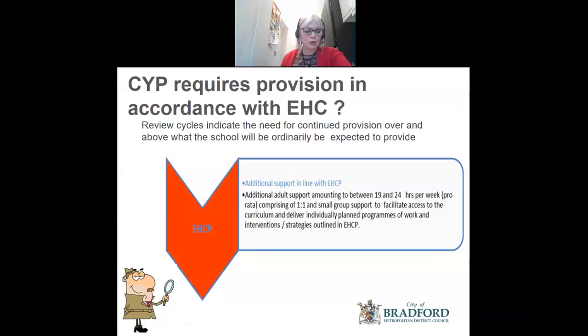You should be able to demonstrate this provision is in place through school documentation, or that this provision is needed and required through documentation such as the My Support Plan that has already been discussed.